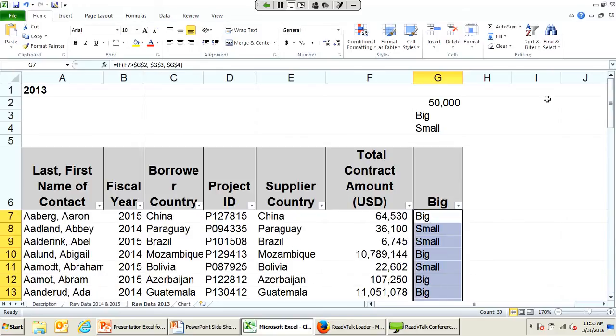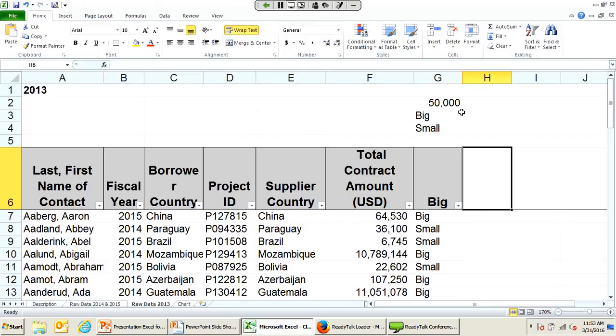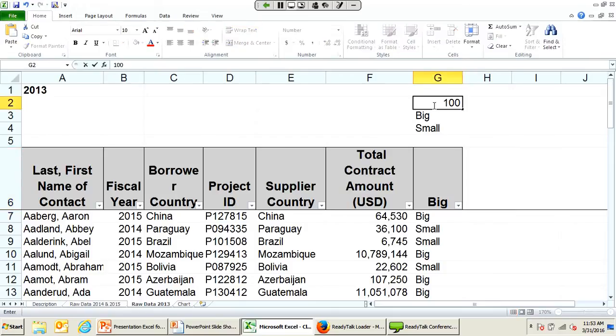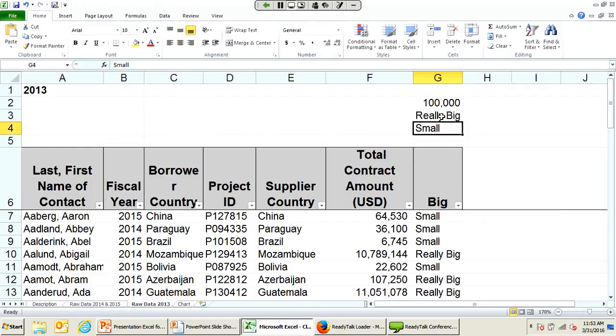So I will go in. What if I don't want 50,000 to be my indicator anymore? Let's say I want to use 100,000. Since they're all linked to this cell, I can say 100,000. And as soon as I push Enter, it automatically updated. The other thing is, what if I want them all to say really big? If I go to this cell, I can type really big, and as soon as I push Enter, they will all update. That's why I like referencing and locking cells as opposed to typing in.